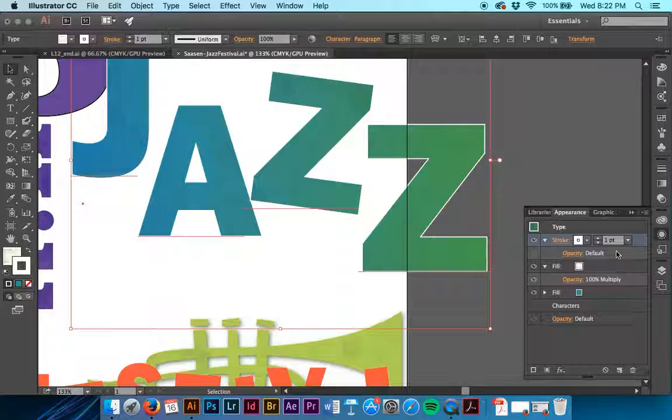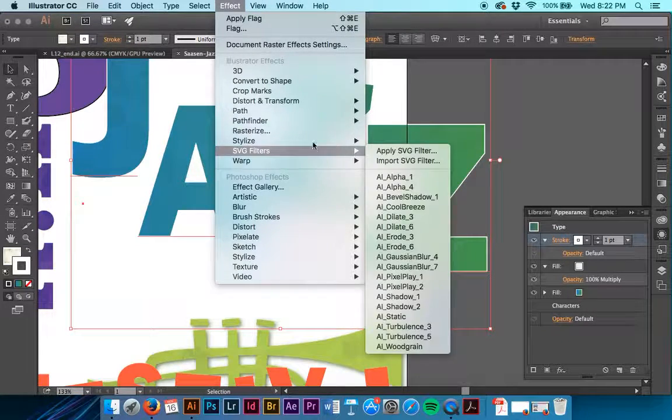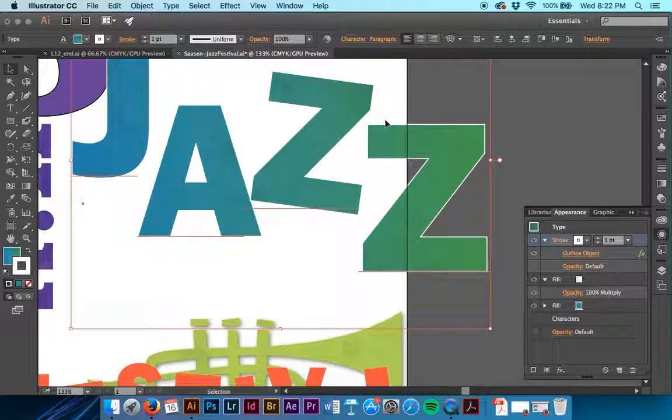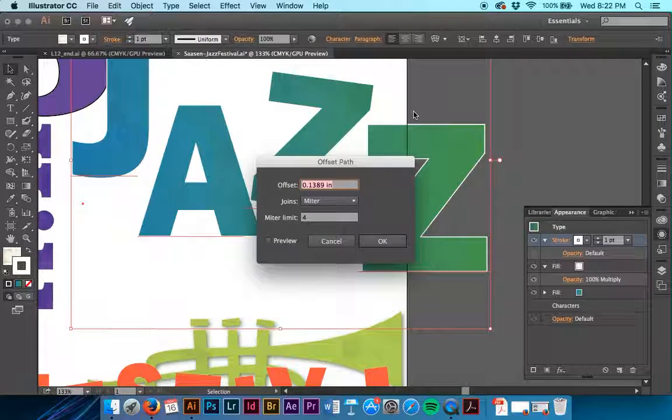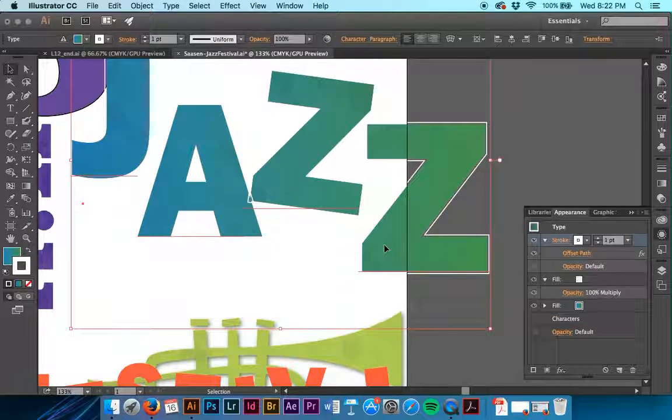Now we're going to change the stroke attributes. So we're going to go to Effect, Path, Offset Path. So open up this box, and we're going to change the offset to 0.04. Keep the joins at miter and limit 4 and click OK. So it kind of gives it a little space, offsets it. As you can see, it's placed it there so you can hide it and look at the eyeball.